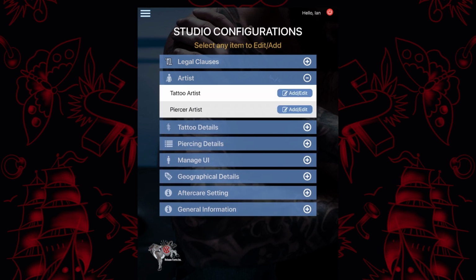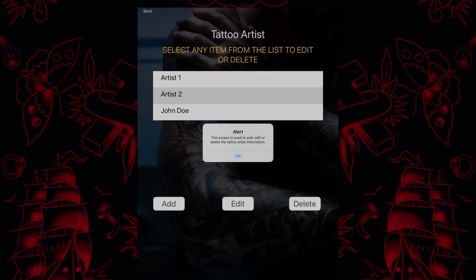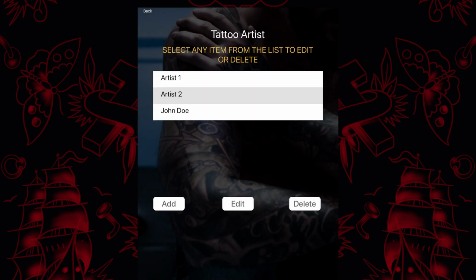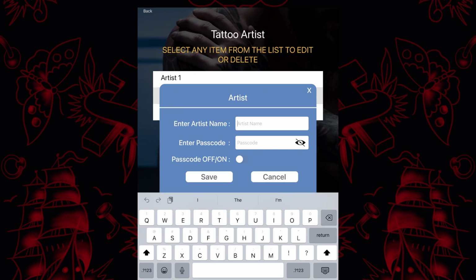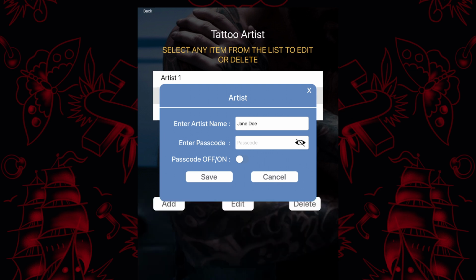The next section we're going to be taking a look at is the artist window. This is where you can add your tattoo and piercing artists. We're going to just take a look at tattoo artists today, as these sections are virtually identical. It just depends on which provider you're adding or editing. Here you can see I have a couple of artists already in here. If you'd like to add a new one, hit the add button, enter in their information. The passcode option we will cover in another video, so if you want to know how that works, just look out for that one.